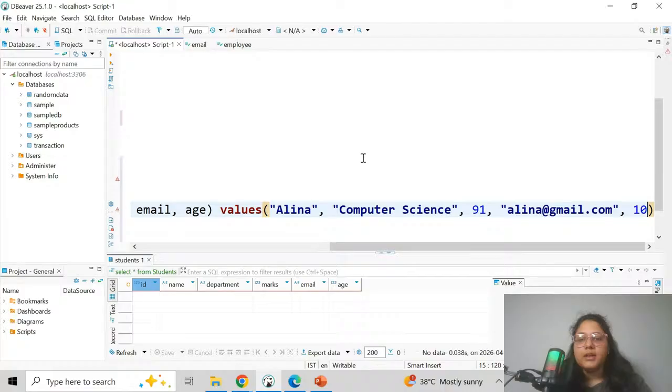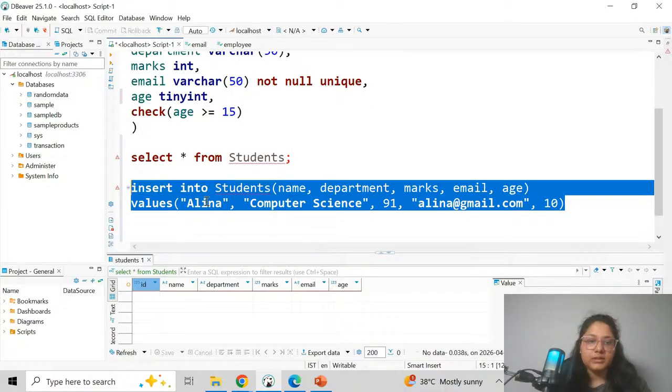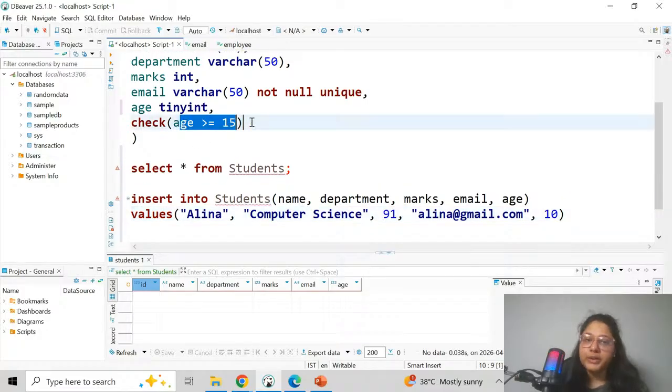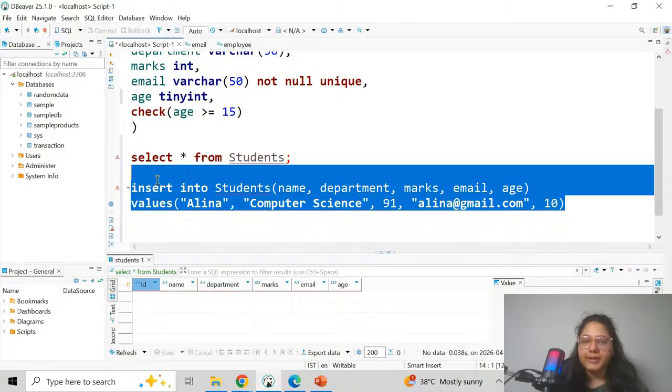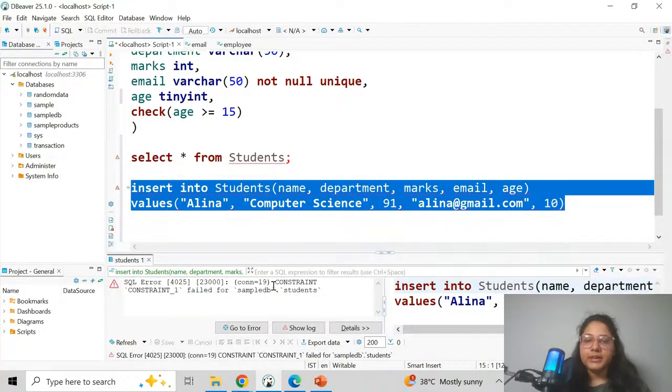So now if you see here, I have added a capping that age should be greater than or equal to 15, and I'm trying to add an age of 10. So if I run this now, you will see I will get an error. It is saying that the constraint failed.